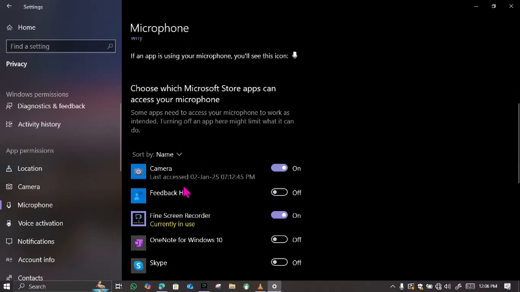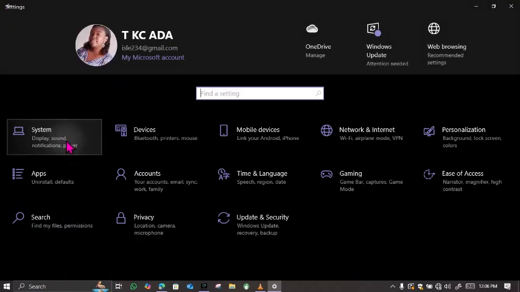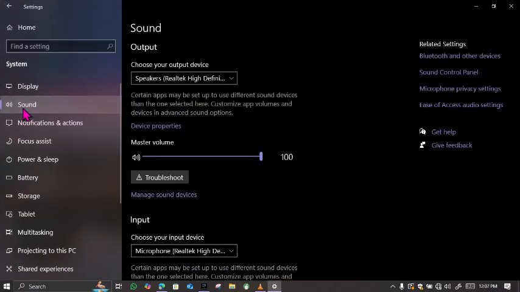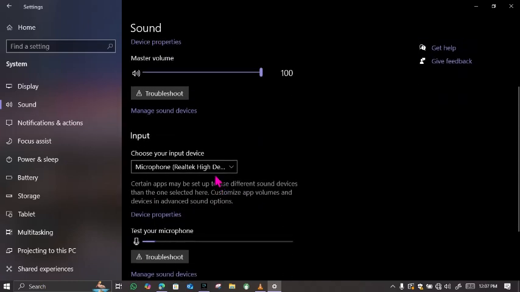Now you can also look at the sound settings by going to Settings and System. Let's go back. Click on System and then click on Sound. Then under Input, select your microphone. Here you can see the microphone I'm using. So if you have an external one, you see it there. You pick it among the options. After selecting it, make sure it is the default device.